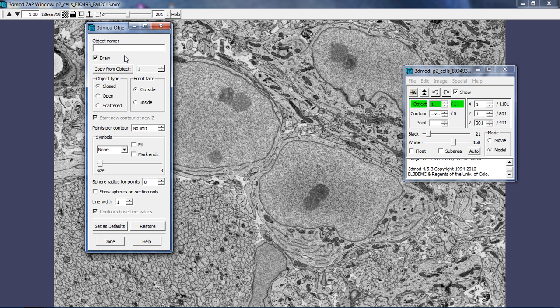We're going to give our object a name. We have a naming convention, and for this volume, it's P2, postnatal day 2, and then underscore and C, whatever the number of the cell is. We'll just make up a number here, so C20, and then we want to trace the nucleus, so nucleus. Now here we want to make sure the object type is closed, so that our contours will automatically close themselves. And most of these other options should be fine.